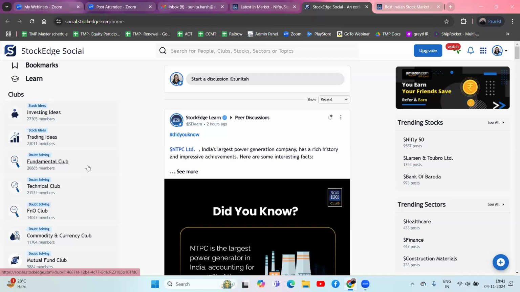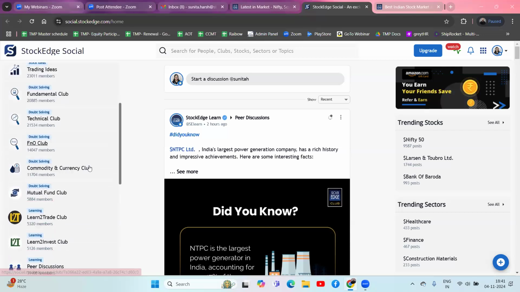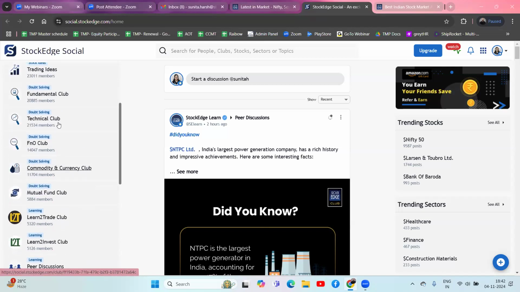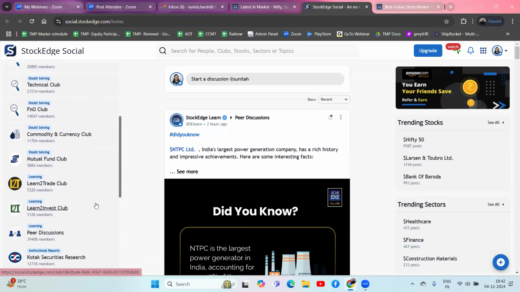So if you have a premium or pro subscription, the access you get will be limited to only 3 clubs, that is Learn to Trade, Learn to Invest and Peer Discussion. These three will be open to you if you have the premium or pro subscription, but if you are a club member, the rest of the clubs will also be accessible to you. Now let me explain the 3 which are accessible to premium or pro members only.